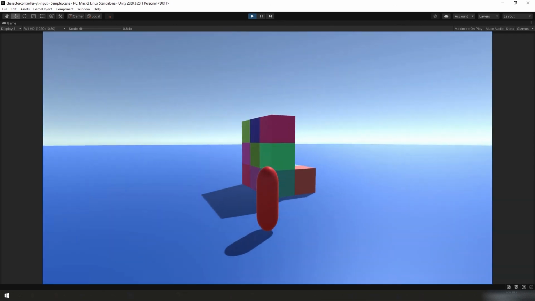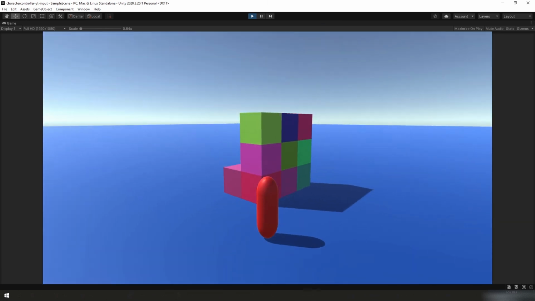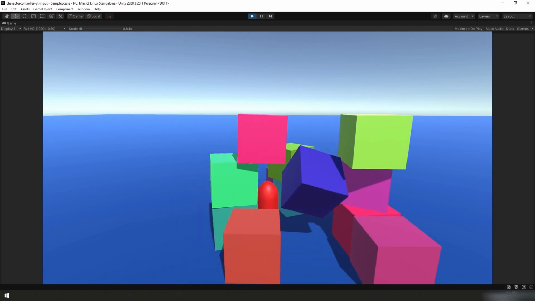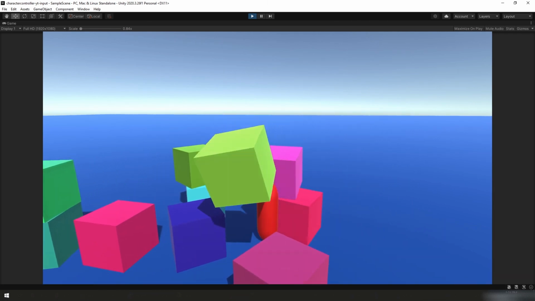In the next video, we're going to set up two more virtual cameras. One's going to be a third-person orbit and the other a first-person camera. I'll show you how to configure both of those. And I'll also show you how to change the cameras while playing the game.